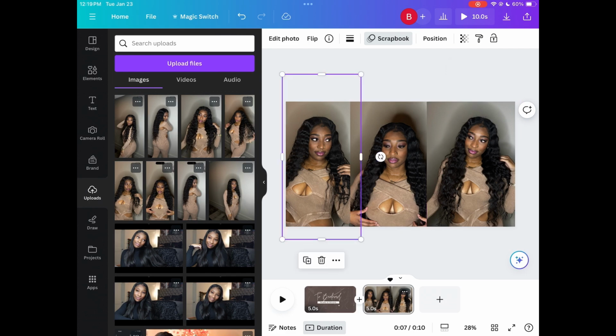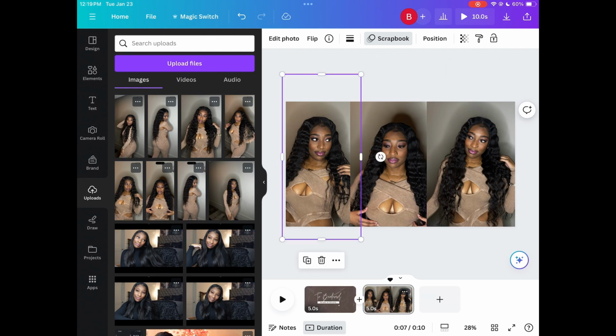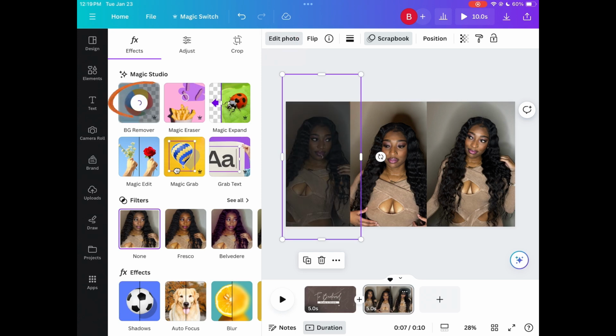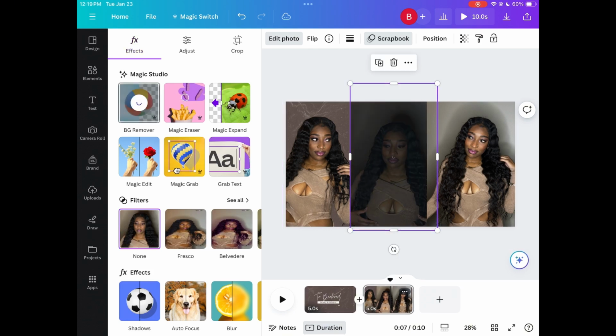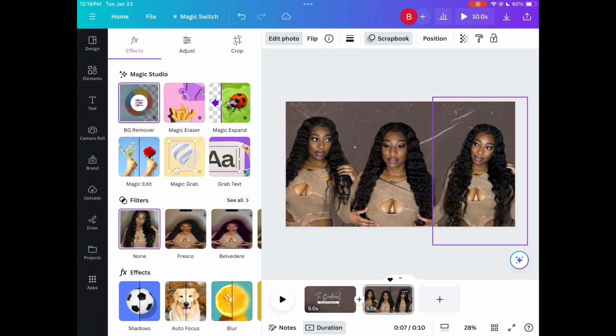All right. Once you get the pictures to somewhat how you want them, this is what I did. I click on edit photo, and then I do background remover. Click on it right there. 1, and I do the same for the other 2. 2, and then 3. Voila.